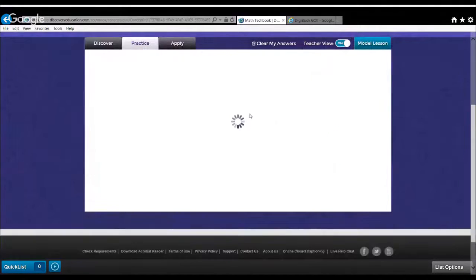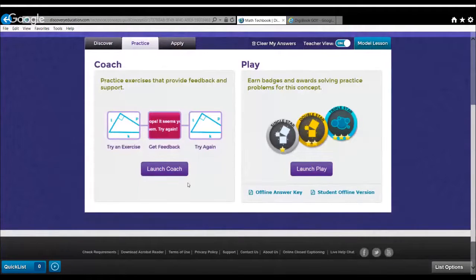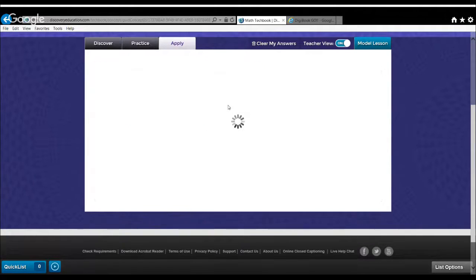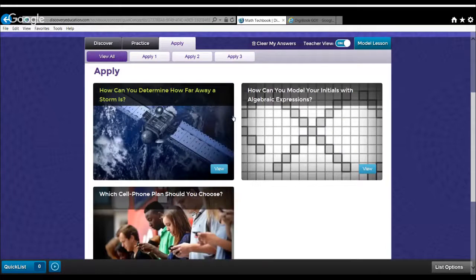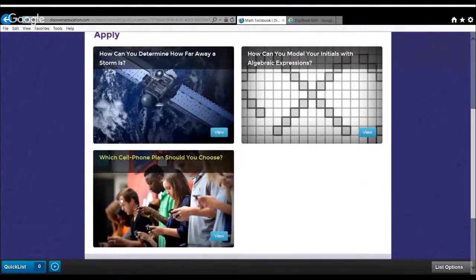If we go to the Practice tab, under the Practice tab, teachers can differentiate learning. The students can practice material using the exercise, feedback, try again, the basic school approach. Or they can go and play games, and they can earn badges. Teachers can also add extensions using the Apply tab. And they have various applications.